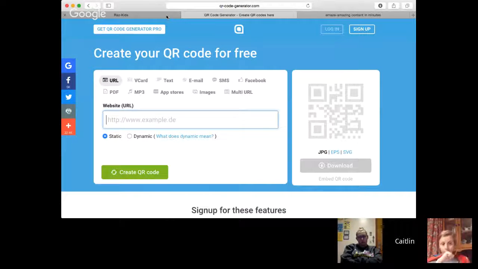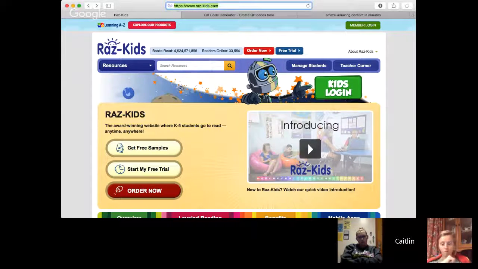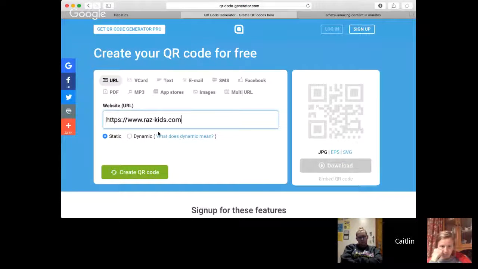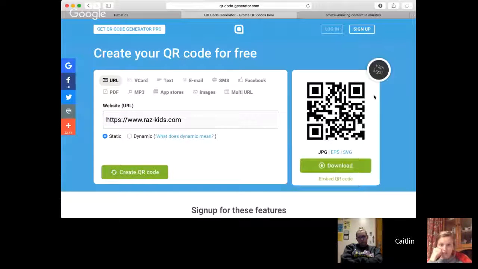So, for example, I'll just show you, say we wanted to make a QR code to Raz Kids. What you do is you copy and paste the website link. So you just paste it right here and then hit create QR code, and it'll pop up here, and then you can download it. And what that does is it'll save it as a file, and then you can place that file in a document or print it out, whatever you may be doing with that. And then you can also, like I said, print it, or share it on Twitter or Facebook, Google, whatever means of communication you may have with your students or parents or whoever you're using this with.